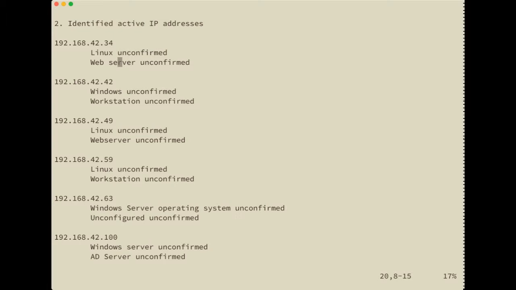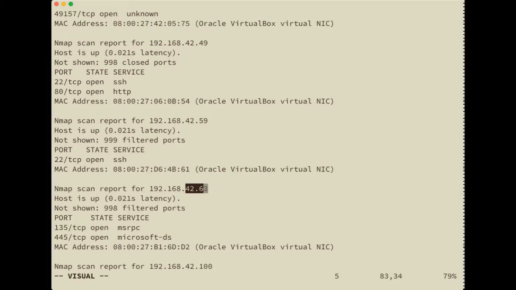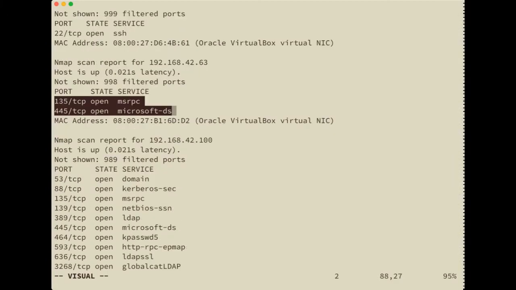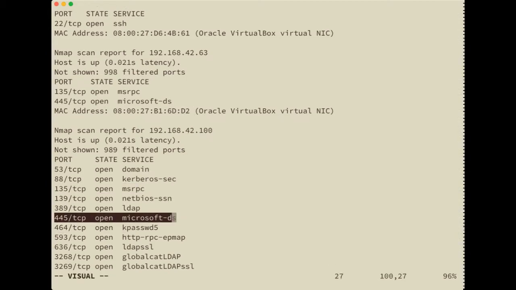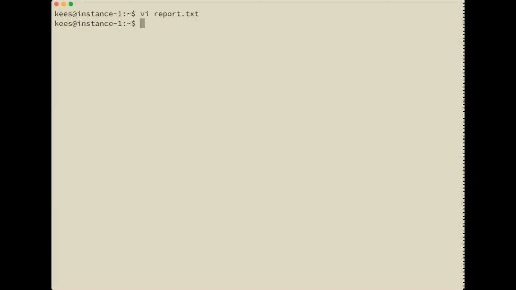Let's take a look again at these Windows machines. We see that TCP ports 135 and 445 are common among all of them: in 4242, in 4263, we see those same two ports open, and in 42100, we see 135 and 445 being present as well. That's useful information.